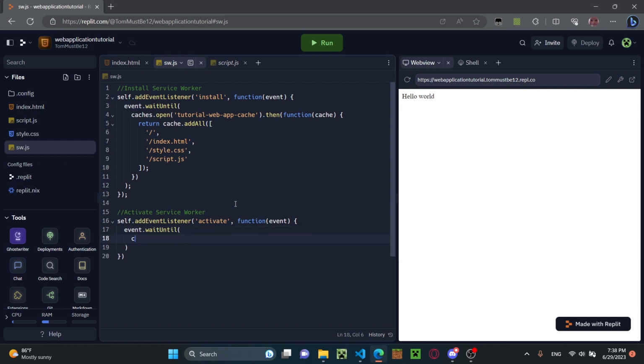And then this time we're going to do caches.keys.then function cacheNames. And then right here we're going to open up another curly bracket. And then we're going to do return Promise.all. And then here we're going to do cacheNames.filter function cacheName. And right here we're going to open yet another set of curly brackets.